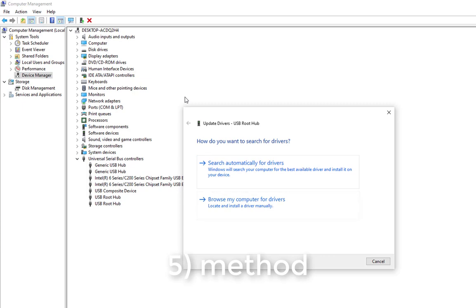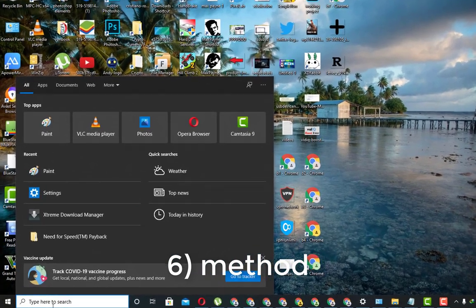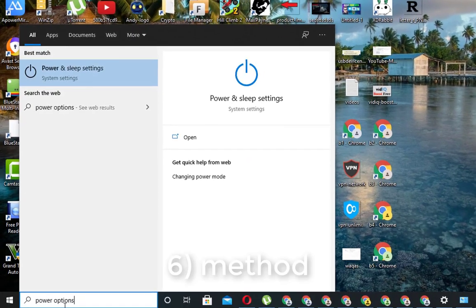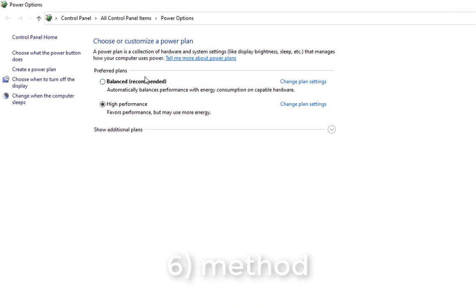Sixth and easiest method to fix this issue, you have to go to the search menu of your Windows and search Power Options. Then you need to click on Power and sleep settings. Then after, you need to click on Additional power settings. It will show you your Windows power plans.